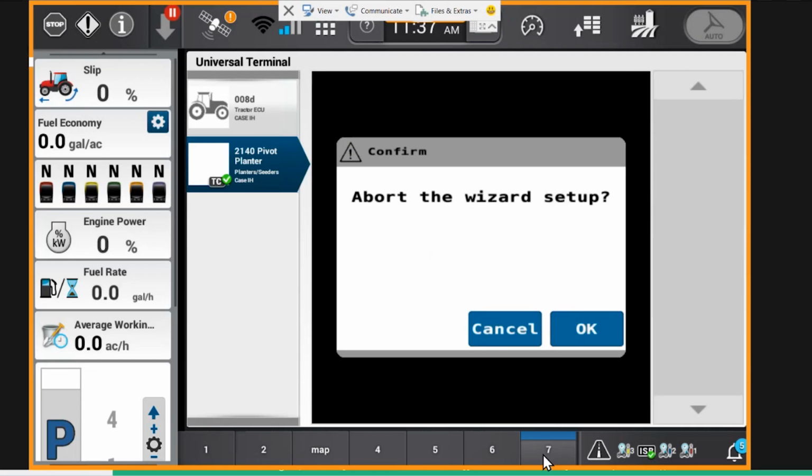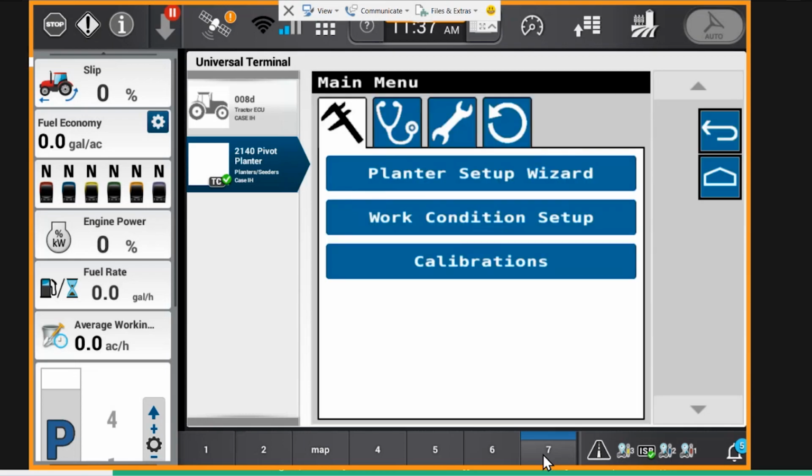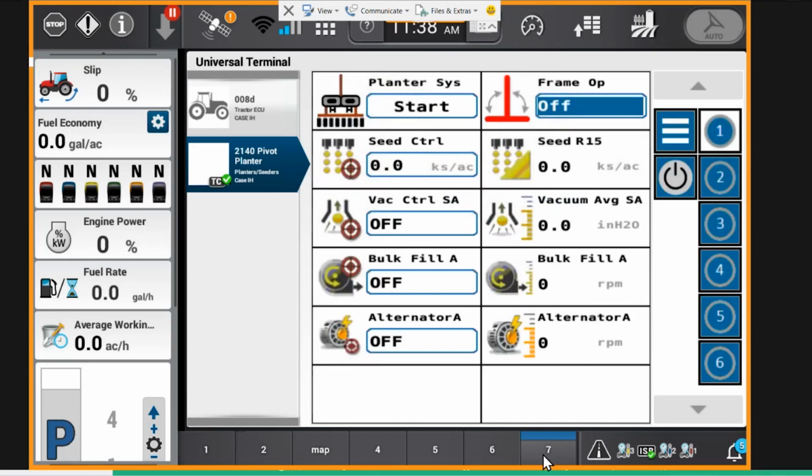So this one's pulling up the planner. Again, the machines are already enabled for task controller, so on the Pro 700s we had to purchase that as kind of an additional option if we needed to. With these ones, those are already installed.